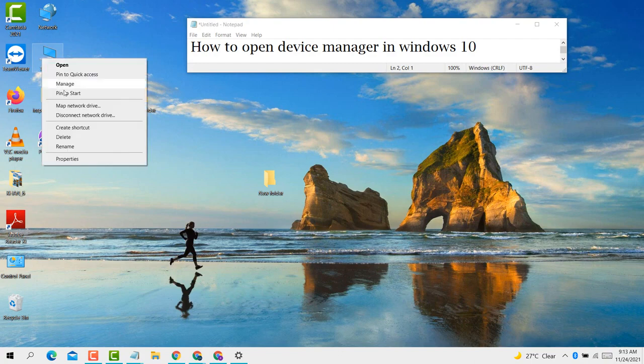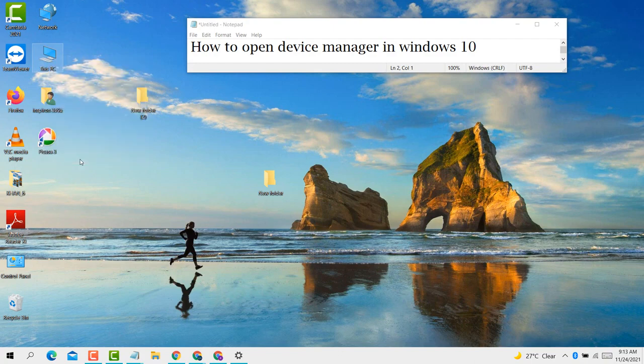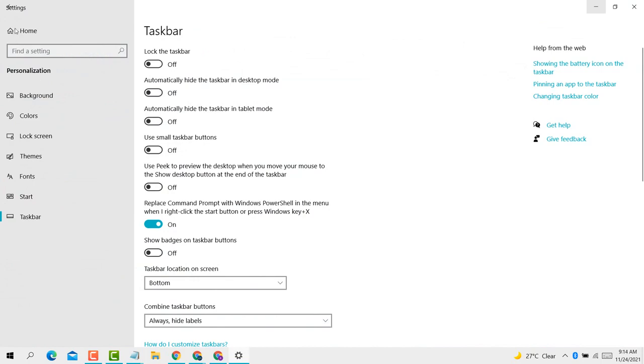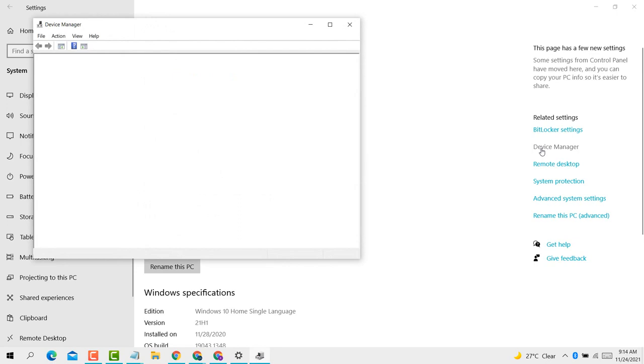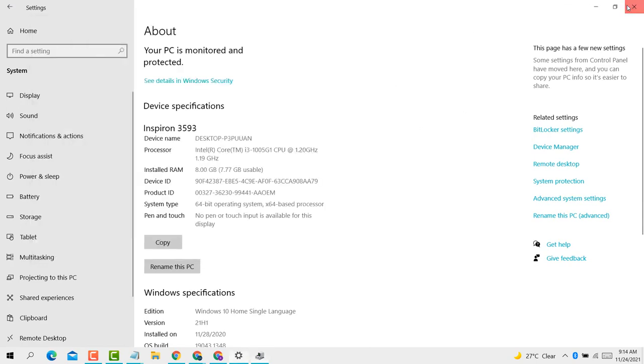right click on This PC, then click on Properties, and here is the option Device Manager. So guys, this is very simple and easy.